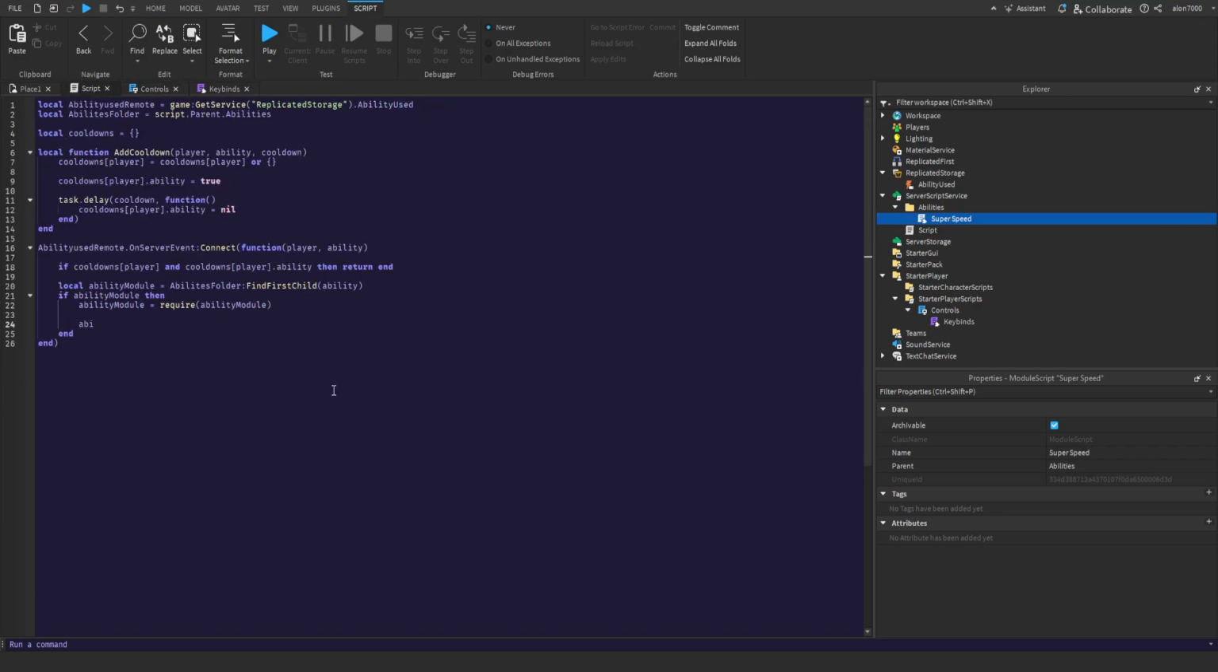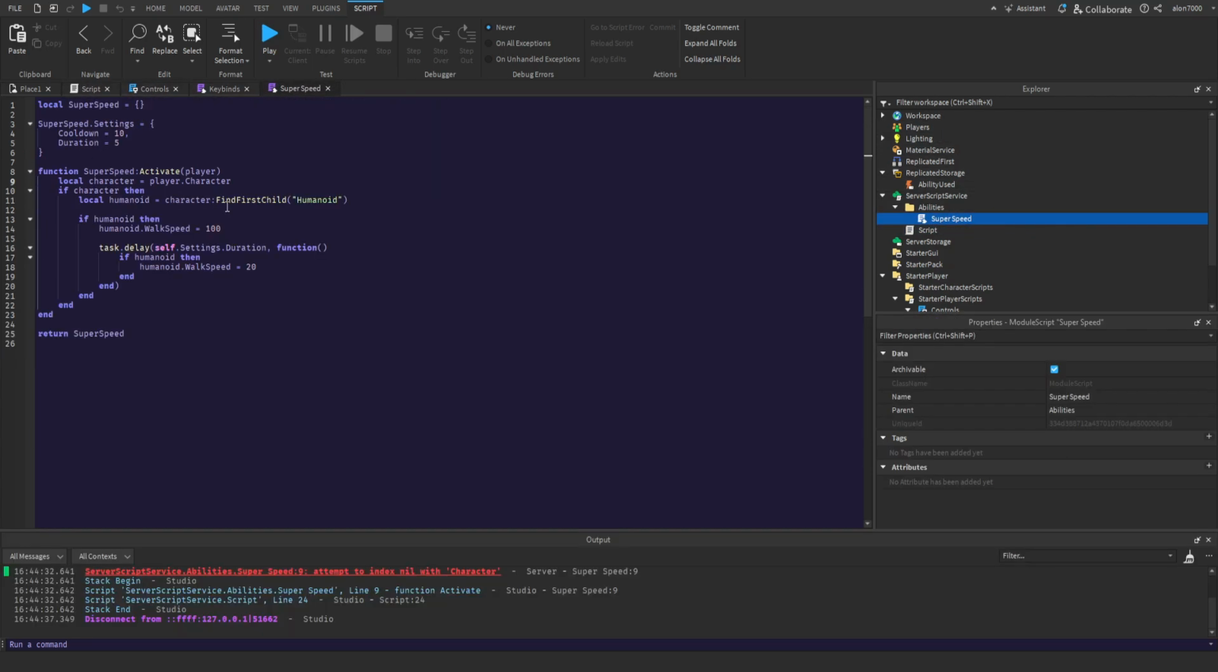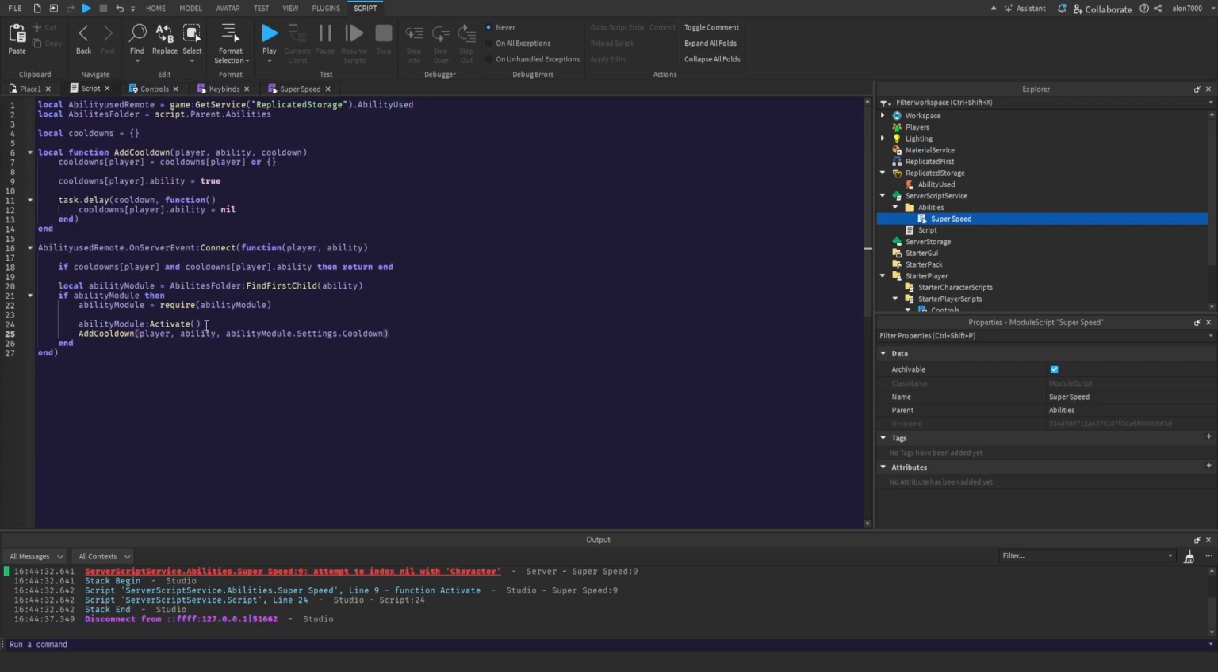What we're going to do is activate it. So we made the activate function, right? So we're going to activate it. And then we're going to add cooldown to the player, this ability, and then abilityModule.settings, like we made it, .cooldown. That's this right here. Make sure when you activate it, you pass in the player.